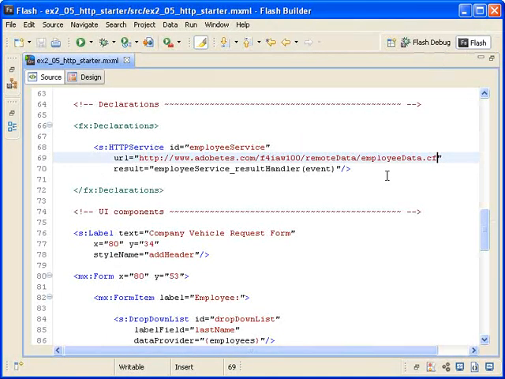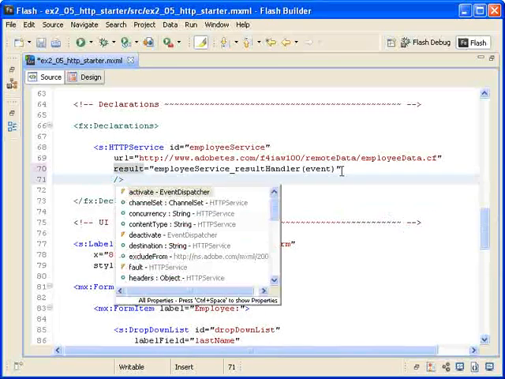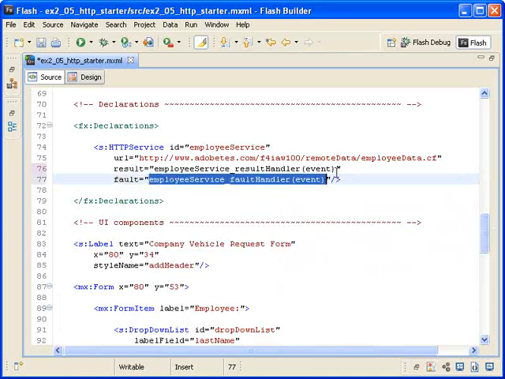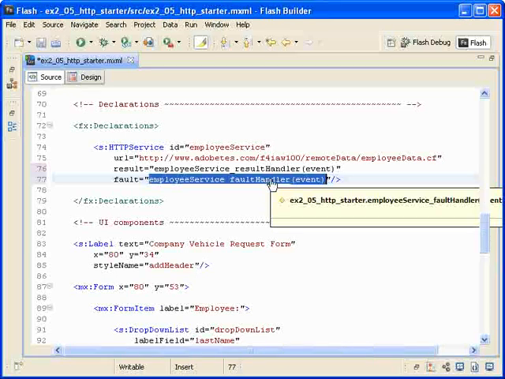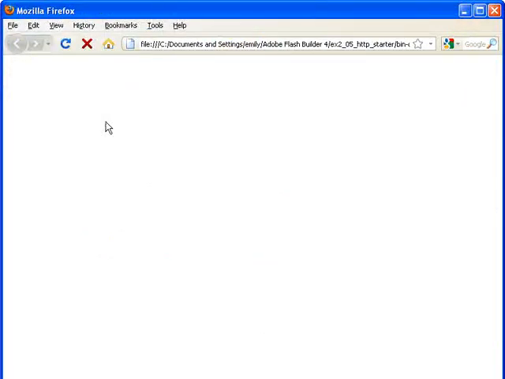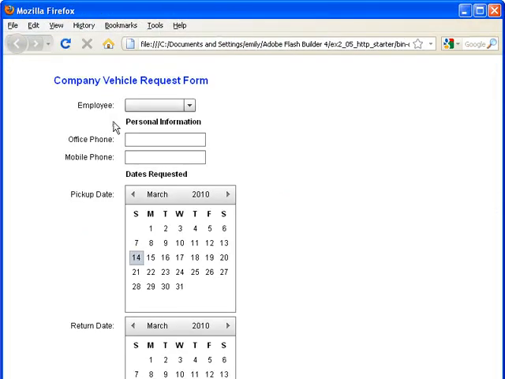I'm returning to the main application code to register a fault event on the HTTPService object. When I use Flash Builder to generate the event handler code, you can see that the new function is generated in the script block. When I save the file and run the application again, you can see that the application doesn't display the data, but it doesn't display the runtime error either. You don't actually have to do anything in the fault handler. Simply having one will prevent errors from being displayed.